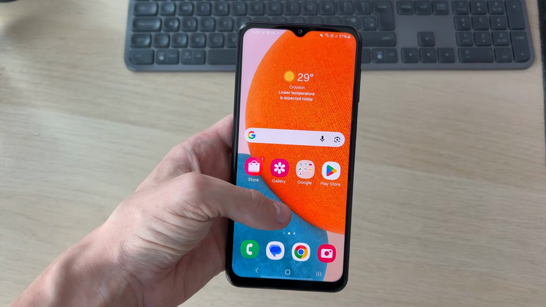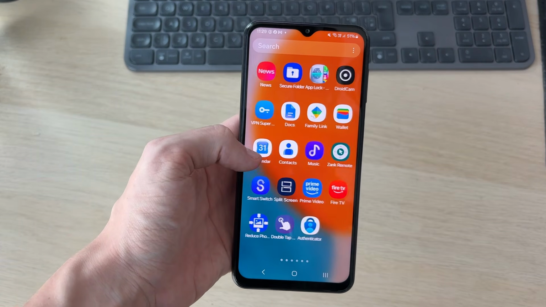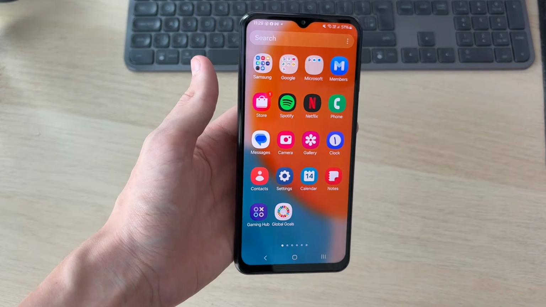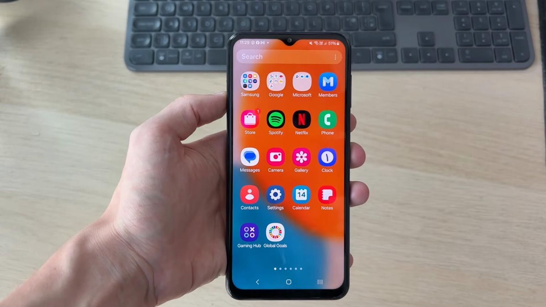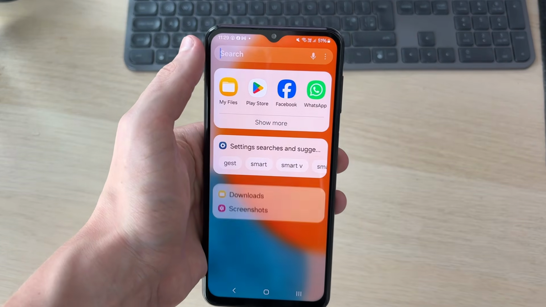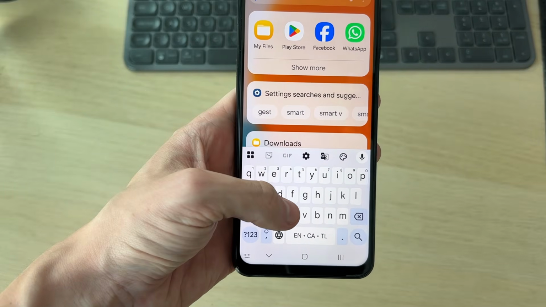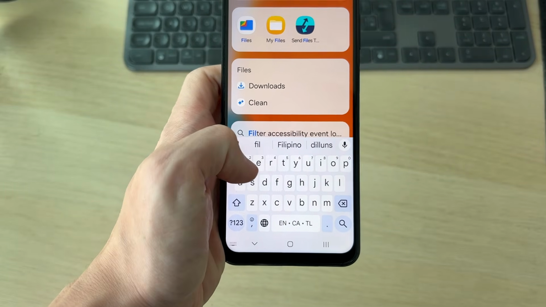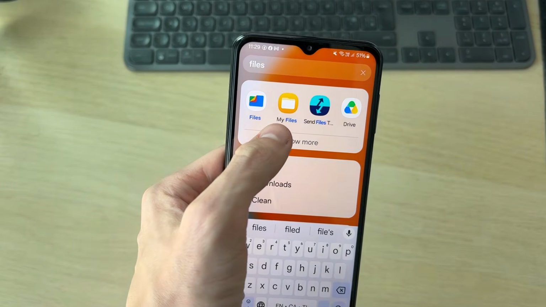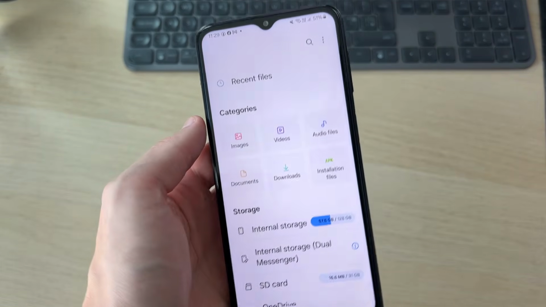Go and swipe up on your phone screen like so, and you want to start swiping across here, and you want to go and find the Files app. Probably the quickest way is to press search, and you can go and type in files at the top like so. And this is it here. So we can go and tap on it.